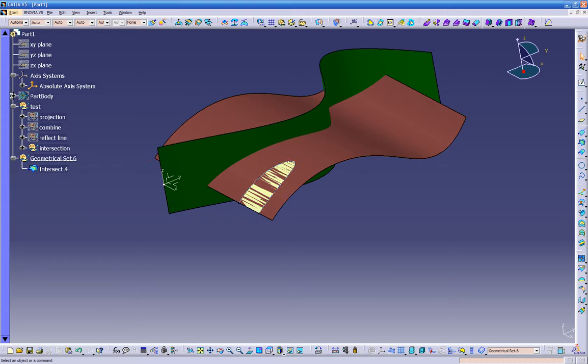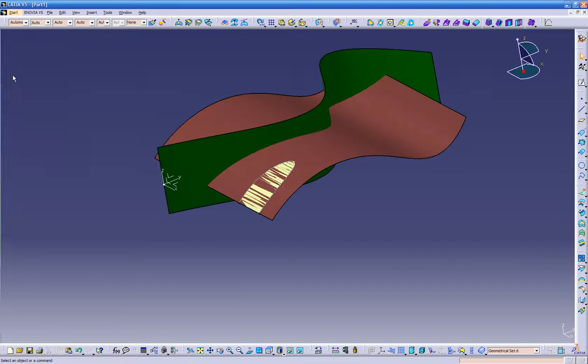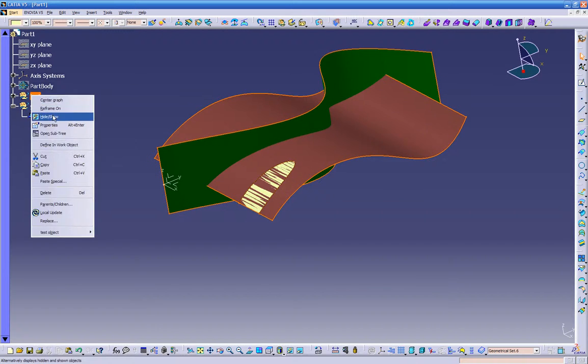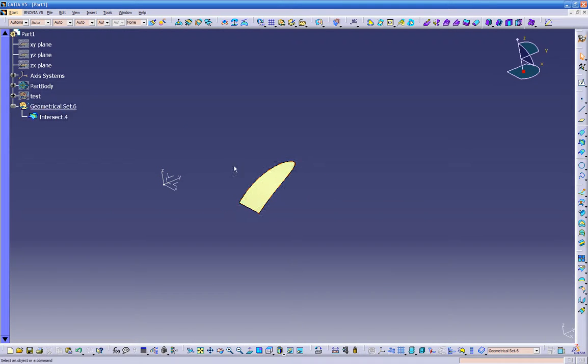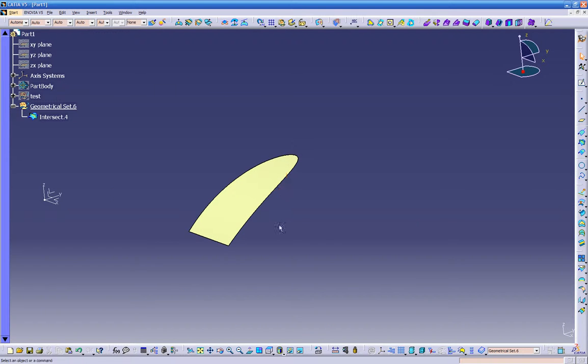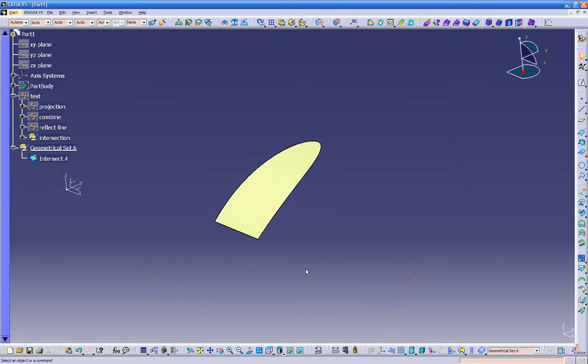And now if I turn off everything, the only thing I'm going to have on the screen is the projection surface. So it's very, very important that we learn how to create those geometrical sets and put them in folders and subfolders, because it'll be very easy to work with. Once you build so many things and the assembly gets bigger and bigger, we're going to have so many surfaces and so many things on the screen. It's going to be a mess. But if we keep everything organized and rename everything right, we're going to make our job easy.